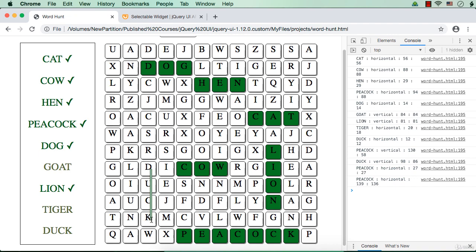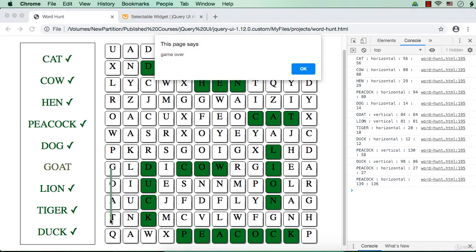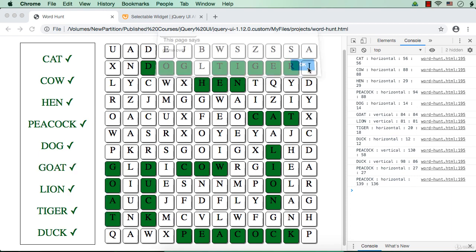Duck. Now if I select it once again, nothing will happen because it is already changed the color here. See, tiger is here. Then goat is remaining, right? So let me check. Yes, goat is here. So once all the items are selected, we are seeing the game over message. So what happens now? All the elements are changed to green color and also tick mark is getting displayed.